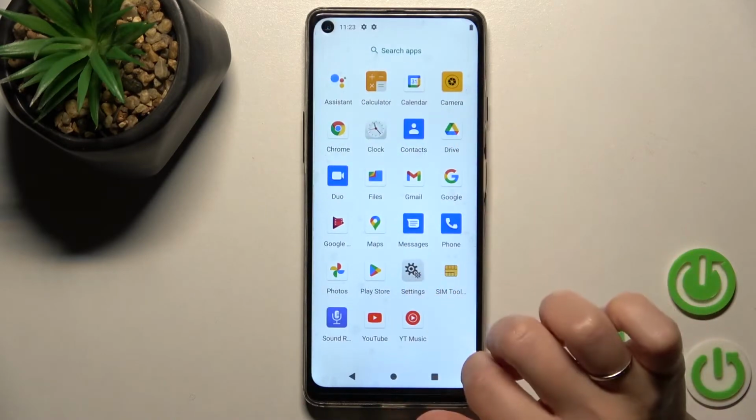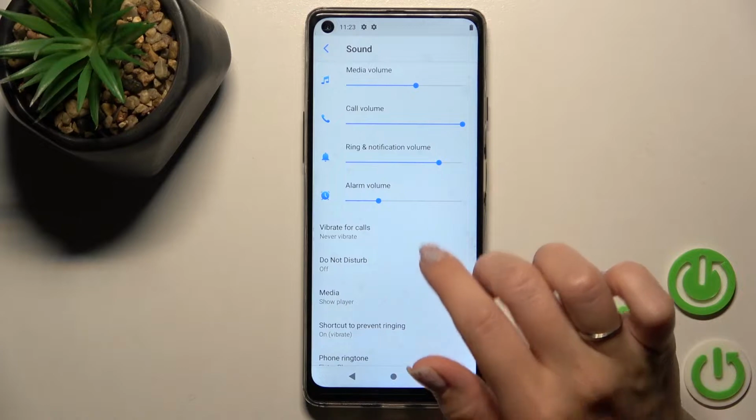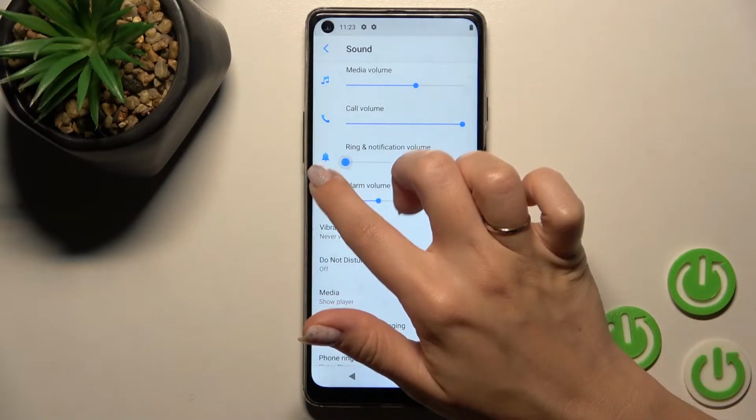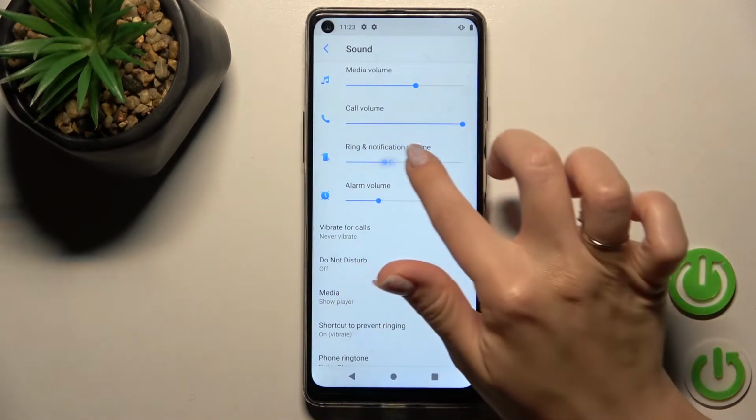So first you should open the settings application and then tap on the sound section. Now here we can see a ringtone notification volume panel. Just to mute your device ringtone, you should hold and swipe to the left side. There is a blue dot with your finger. Also, you can make it by the second way.